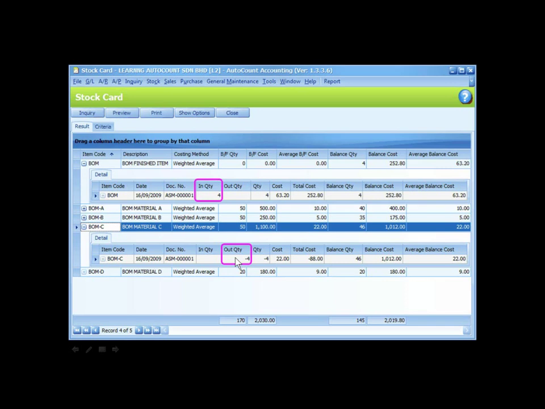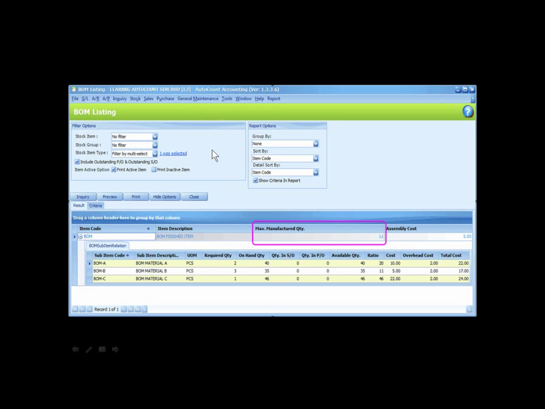You may see that the in-out quantity of the finished goods and BOM C were updated accordingly, and so the balance quantity. This report will list all BOM items and show the maximum quantity of finished goods that could be assembled based on currently available material item stock level. Go to Stock, BOM Listing Report. Define the filter options and click on Inquiry.